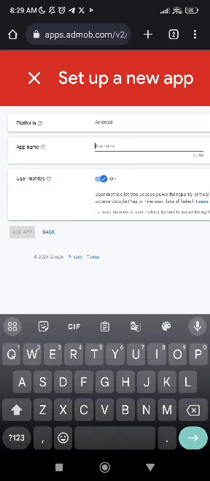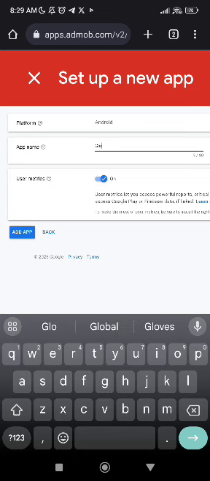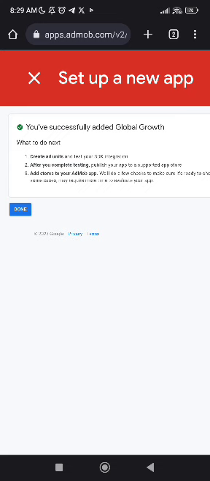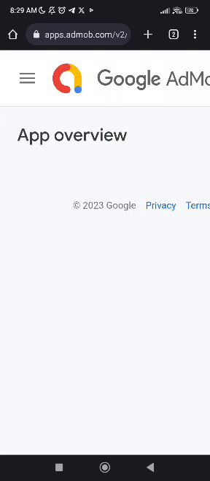Give your app any name you want. For me, I'll give it Global Growth. Give it any name you want. You can change it later. Then add app. Tap done.